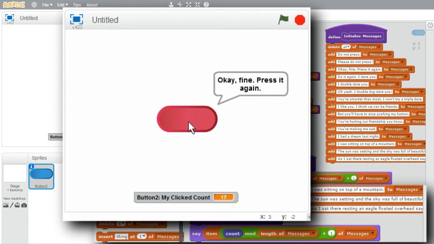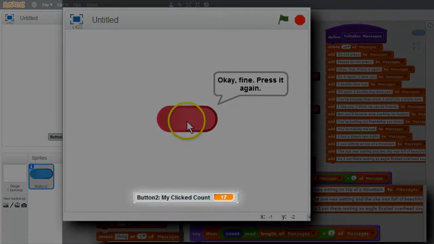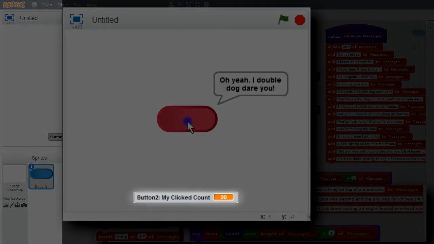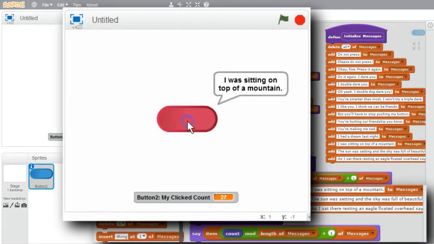Now you see how the program cycles through the messages as the click count keeps increasing, and that using modulus cycles the number. I can keep clicking on the button and increasing my click count as the messages continue to change. 30. Cycled around to 45. Past 60. I'll stop the program now.